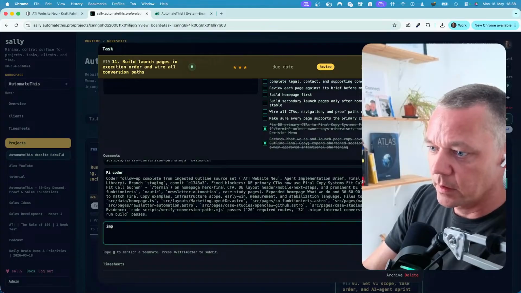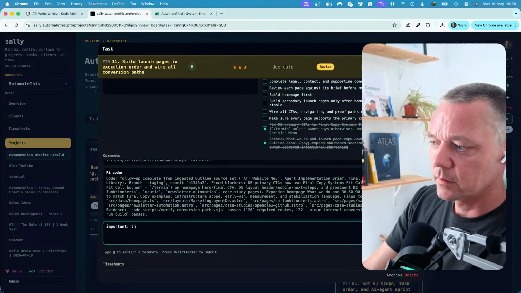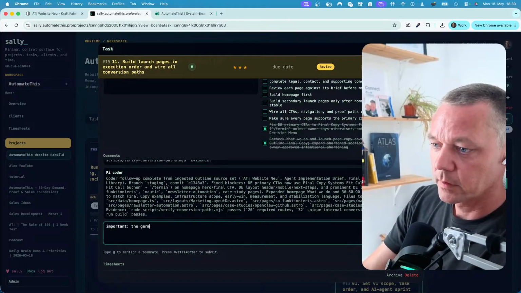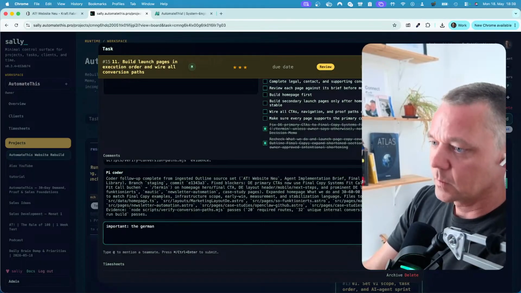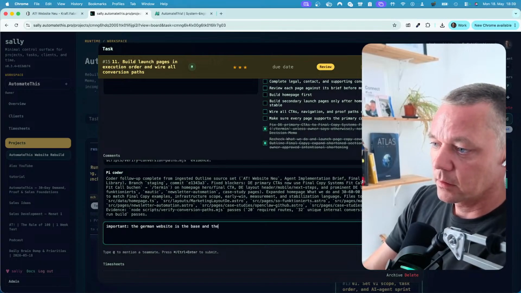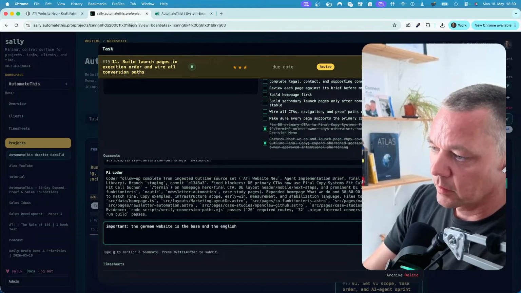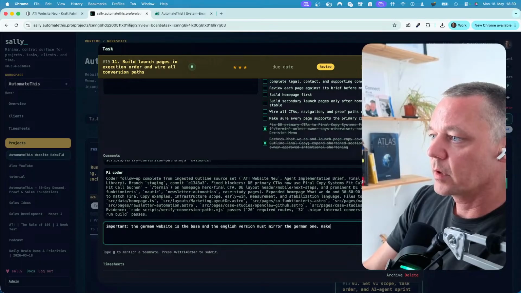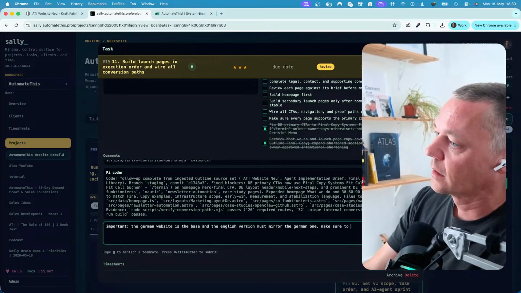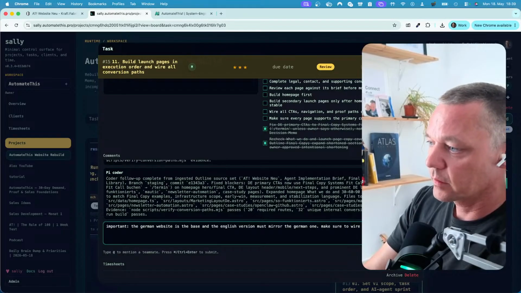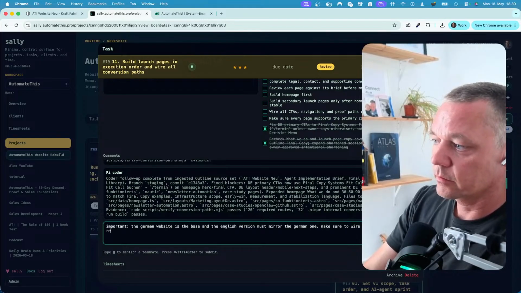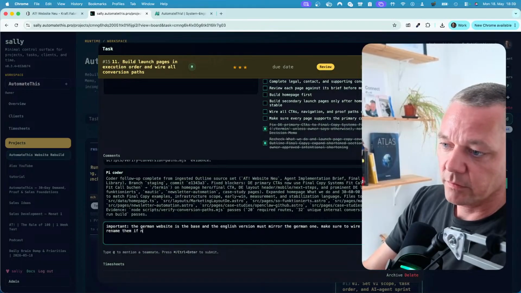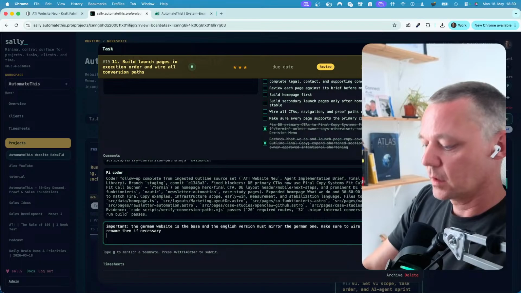Okay. Important. The German website is the base and the English version must mirror the German one. Make sure to wire the CTAs correctly and rename them if necessary. Okay.